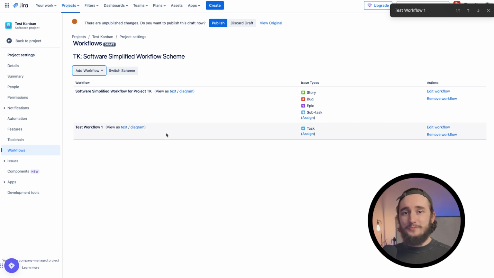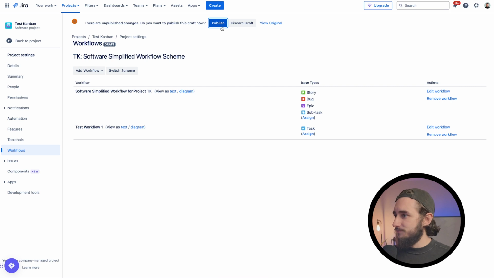A word of caution here, speaking from personal experience, if you apply this to an existing project, there is a tendency to break things when you change different workflows, when creating new statuses, or especially when you're deleting statuses from the workflow. So when you go to publish this, you're going to be asked to move any existing statuses that may have been removed or renamed to be migrated to the new ones that we just applied. So I'll go ahead and hit publish, and we'll see if that's going to be the case here.